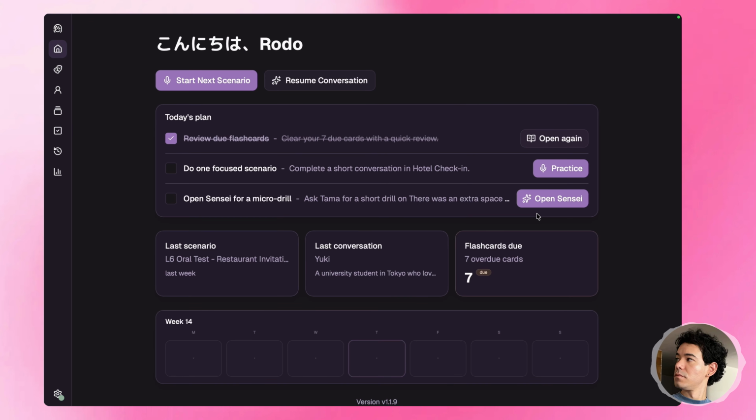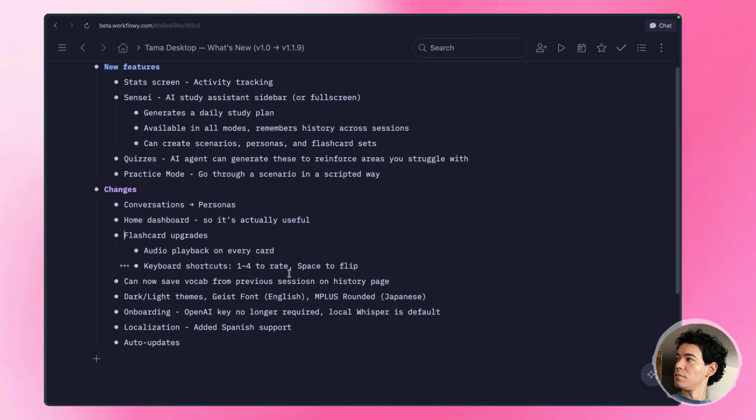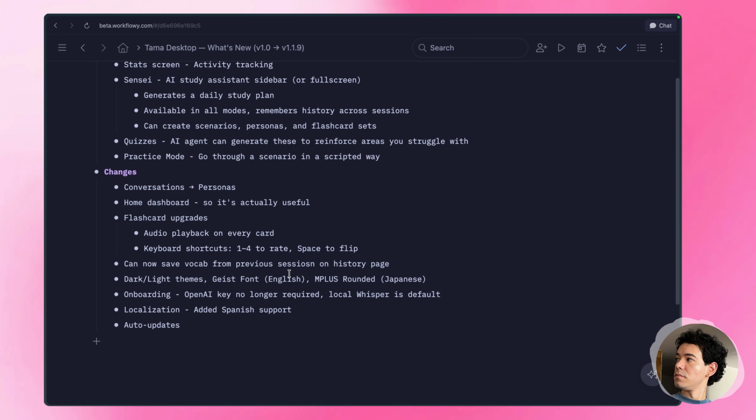If we go back to my list here, conversations, it was previously called, now it's called personas. The home dashboard, as I showed you, is actually useful now. We've got a bunch of flashcard updates. We get audio playback on every card. Previously, in the first version, I think we didn't have any audio playback. Now we get playback on the word and also the sentence on the back. We've also got keyboard shortcuts. So the number keys 1 through 4. If you've used any spaced repetition app like Anki, you're familiar with that. You can also hit the space bar to flip the card back and forth.